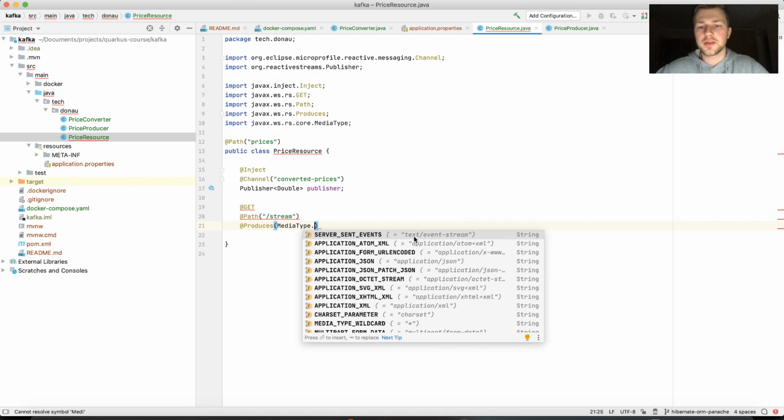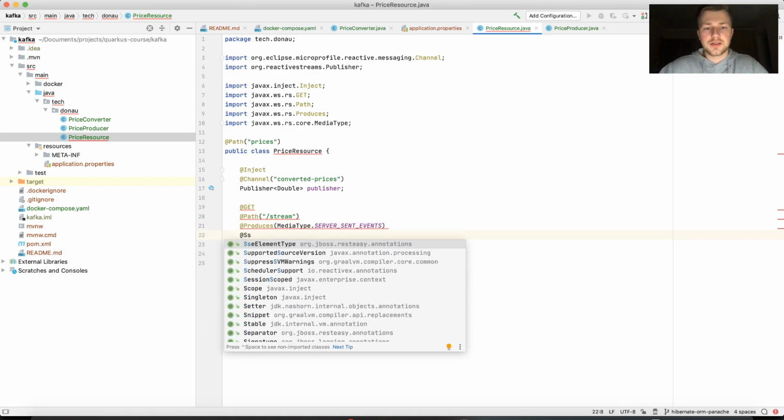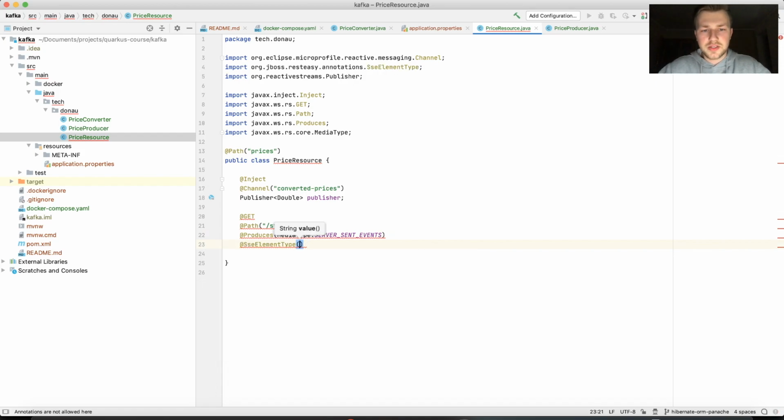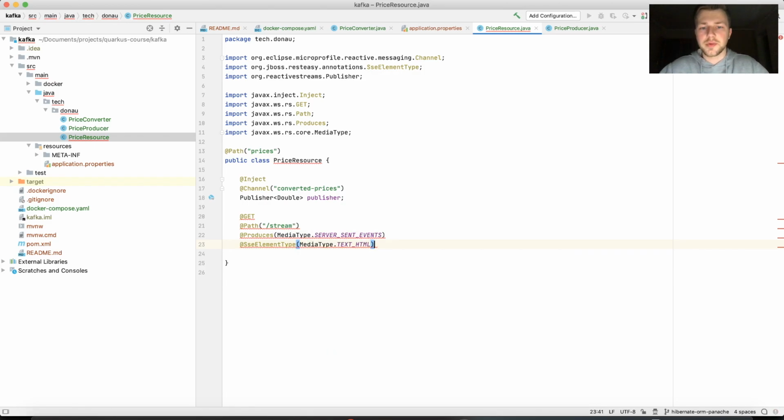So you can see that we have a text/event stream in our case, and the idea is that it will send you data once you request it, and it's supported natively in JavaScript on the websites and the browsers. So yeah, you need to specify one more thing called SSE element type. In our case, it will be a text. So you can specify here media type text HTML.